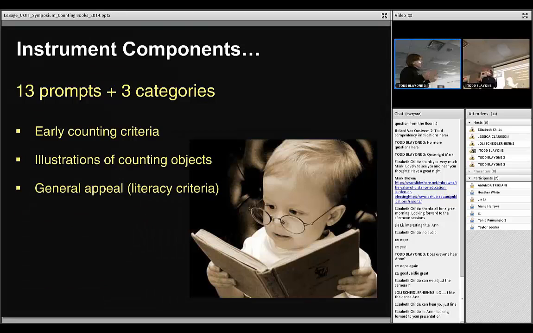So there's another group of research criteria that say very clearly that in order for a child to count, they need to see the pictures in a certain way. So I included that criteria, and I'll show you what those include. And then there's a general appeal. I call it general appeal, but it's really the literacy research on what is a good children's book, how it should be engaging, and what things you want to think about from a language arts perspective.